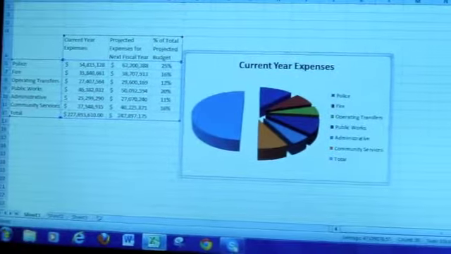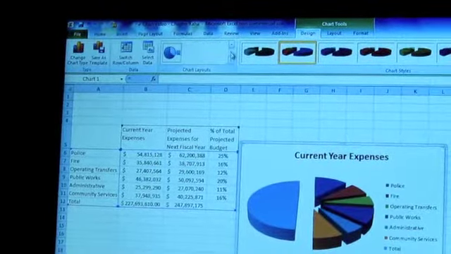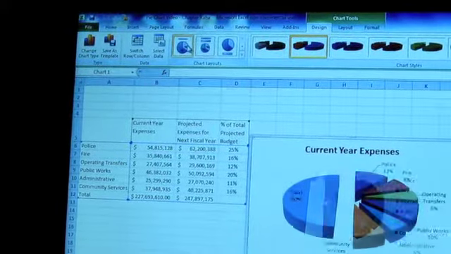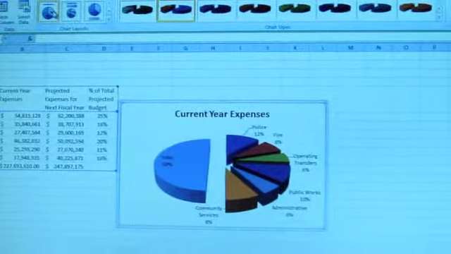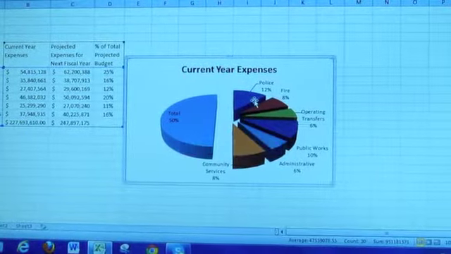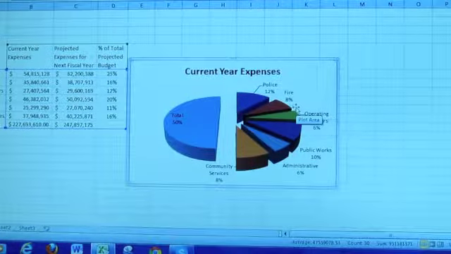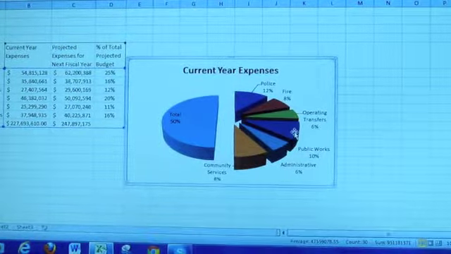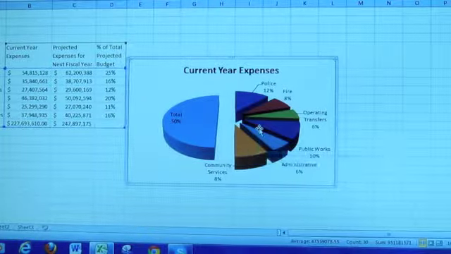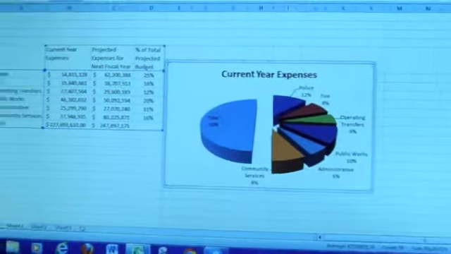So there are a variety of different things you can do now. You can go to your chart layout and say, well, I'm not sure if I really like that chart right there. Maybe I want to click here because I want to see some percentages. Now all of a sudden you see this 50% come up. Police is going to be 12%, fire 8%, operating transfer 6%, public works. So now you have your percentages right there. If someone's looking at your pie chart, it's going to be a little bit more informative.